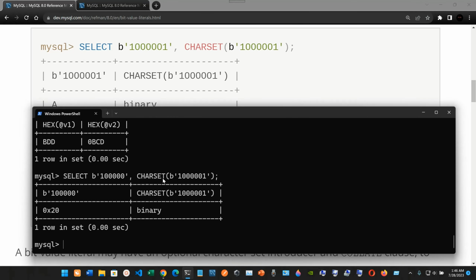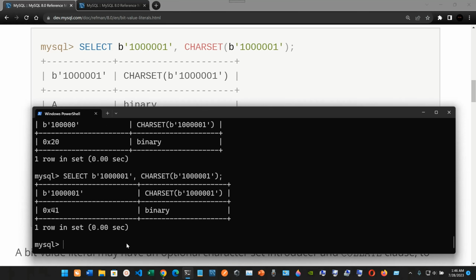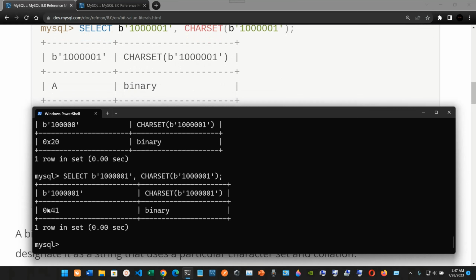Oh, okay, so again I mess up here and there. Let's do it again, and let's just add one. I missed the binary 1 at the end, so that's all I did. So now I have the b, and then in single quotes we have 1 and then a trail of 5 zeros and 1. The CHARSET is going to be b, single quotes, 1, and then a trail of 5 zeros and 1.